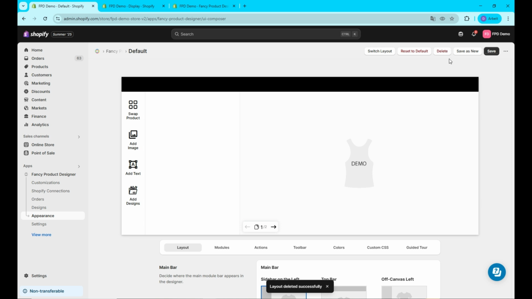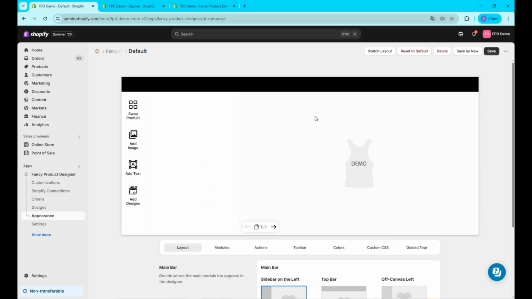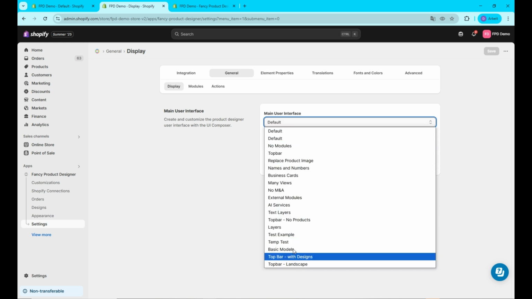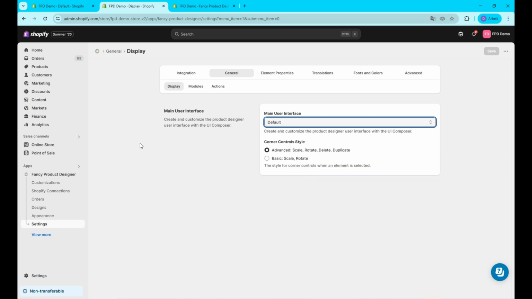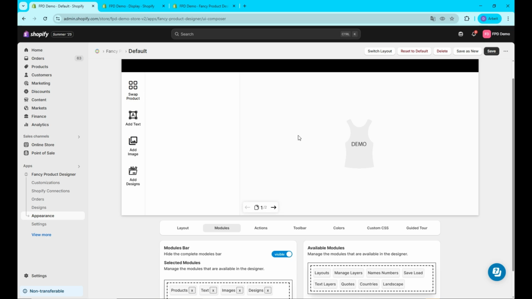Speaking of fresh installations, when you first install the app, you'll need to use Save as New once, before you're able to save any changes to the layout. To use this new UI as the default for all products, you'll need to select it as the main UI under Settings General. As you make changes to different elements within the Appearance tab, those changes will reflect live in the designer preview displayed in the middle of the screen.